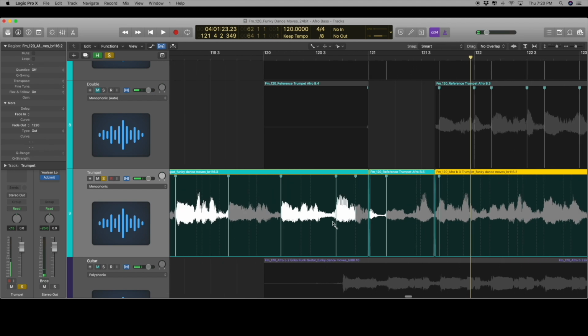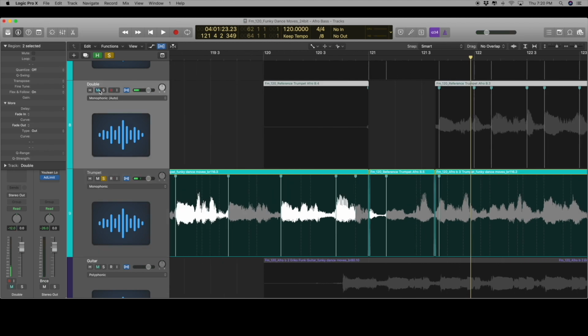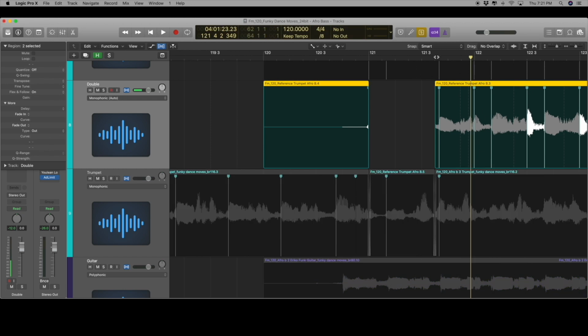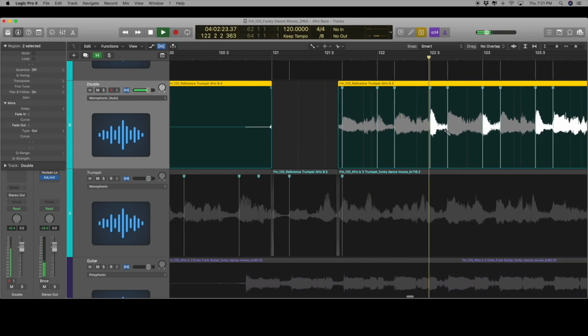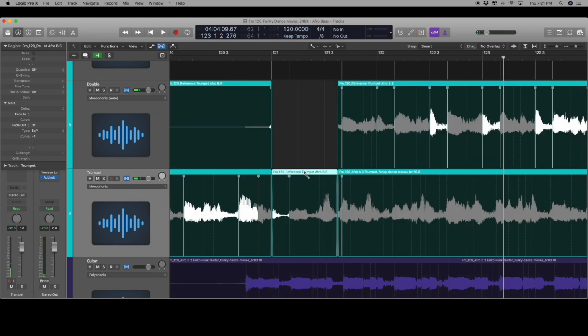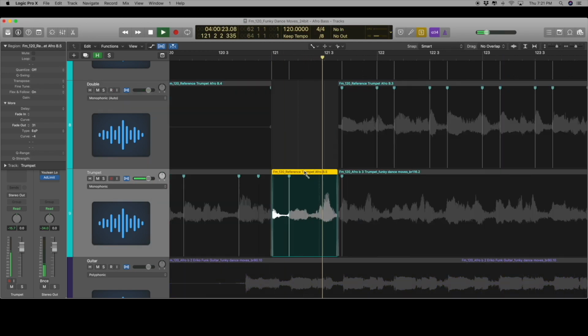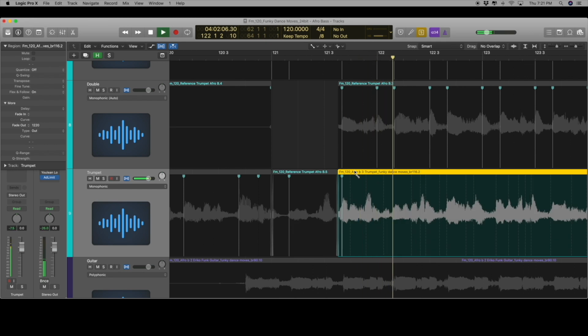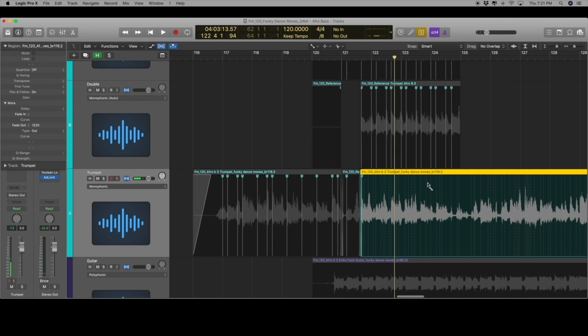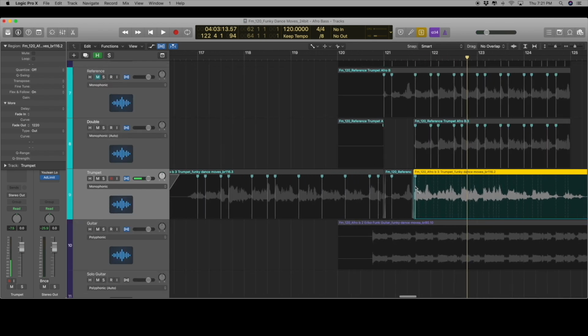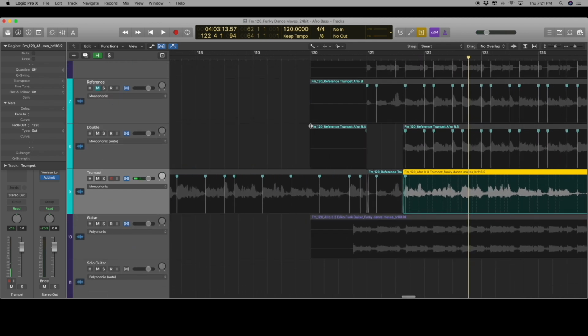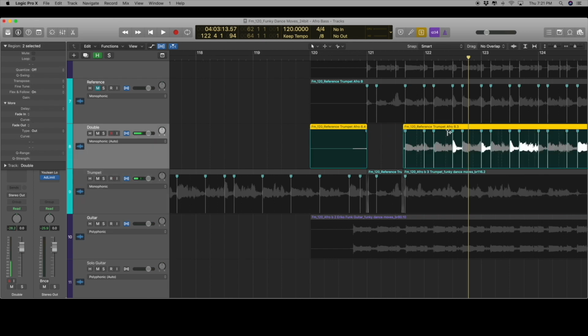Now, it sounds a bit weird, and I know why. Let's have a listen to the original reference material. It's got some effects on it. This one has a little bit more delay on it. So this is the wrong reference material, actually. So I'm going to have to find another piece of reference material. So I'm going to delete this, the double.